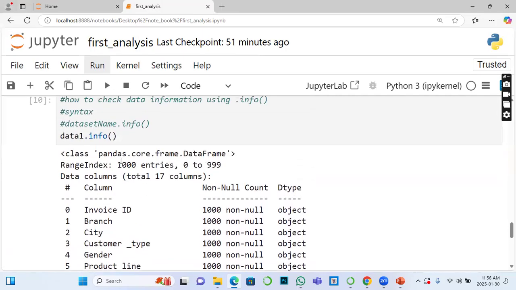Can you see it now? So this is the concise summary of the entire data set you are about to analyze. This is the first thing you do once you load your data. Now let's interpret it together.